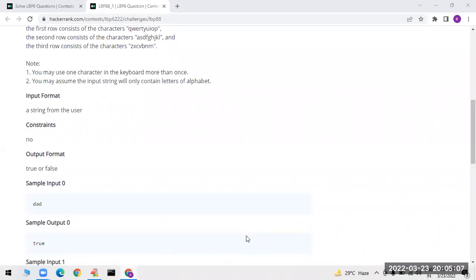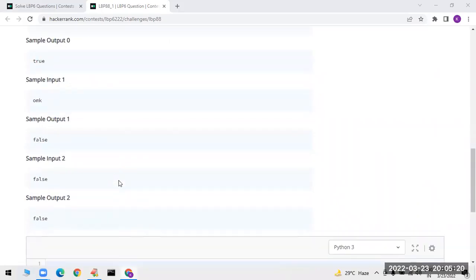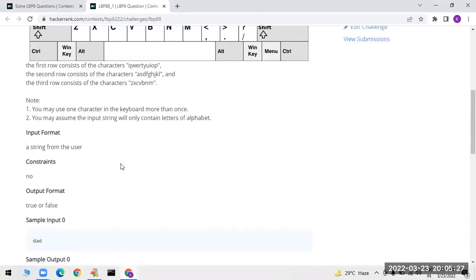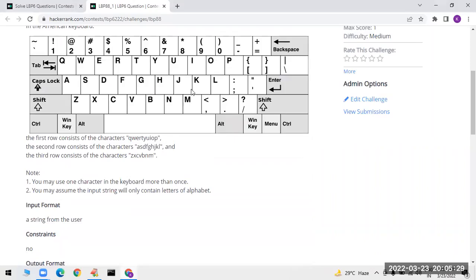Is there any constraint to take 3 letters? No, no, Prashant. Any number of characters you can take. There is no restriction. Here you can see in the sample test cases, false is there. If input is false, output is also false, because false is not typed by using a single row. F, A, L, S, up to this is there, but E is there in the first row.